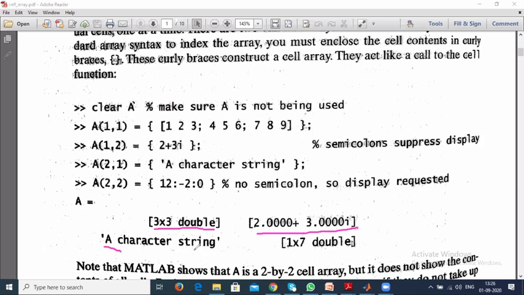If it is a string, it will display the string. If it is a matrix, depending upon the size of the matrix, it will display the size or the contents of the array. Okay, have you got it, my dear friends?